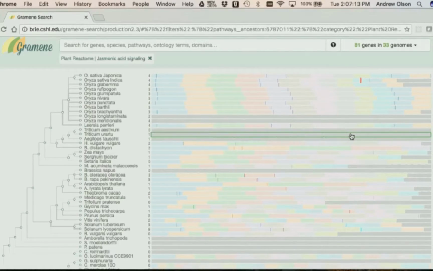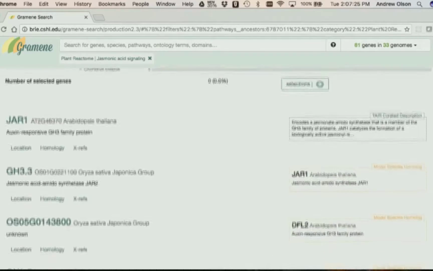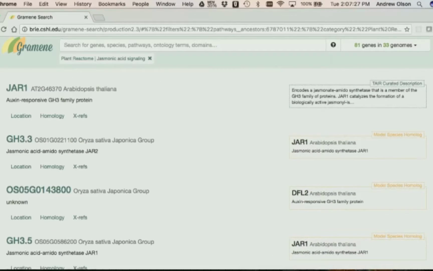And these gray portions represent unanchored pieces of chromosomes. We do not display the location of genes in these unanchored pieces, so that it doesn't suggest the location of a gene where we don't know the location yet. Now below this, as you scroll down, you can see a more traditional list-based view of the search results.